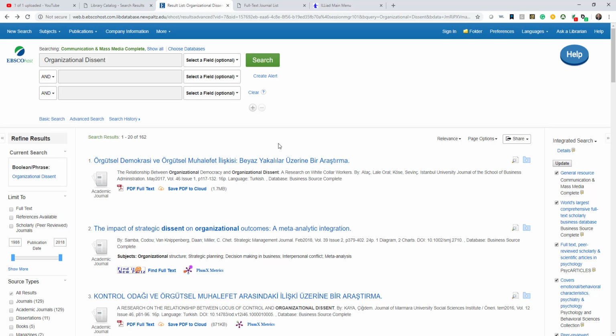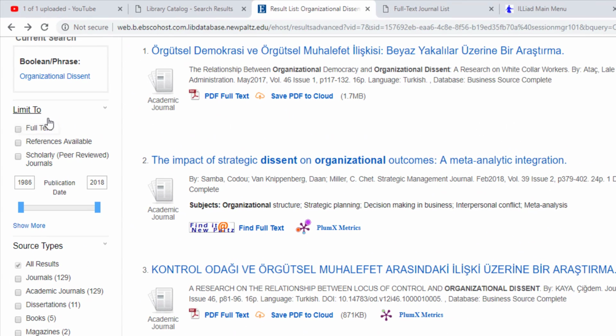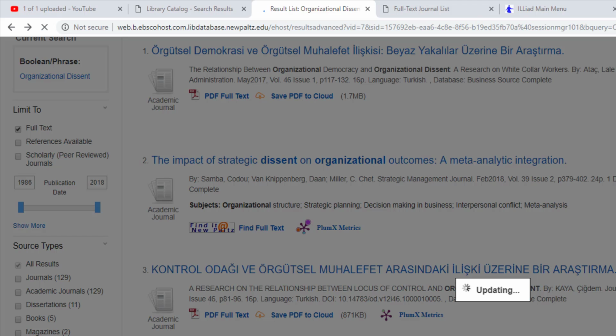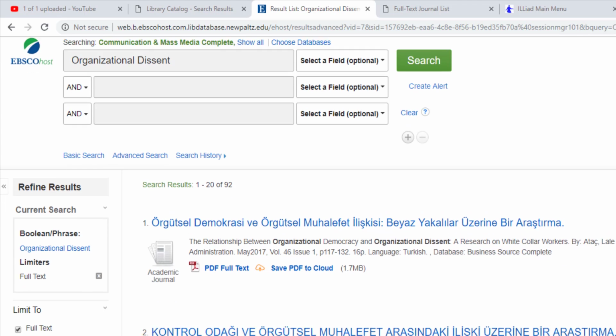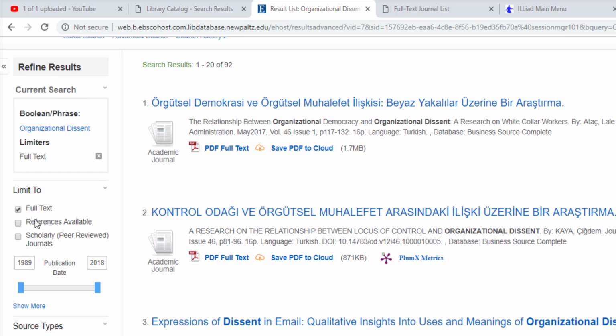to search for literature. I do want to show you a couple more functions in here. You can limit to functions. Like say we only want to get those ones that we have full text at Newport, so you don't want to have to interlibrary loan someone. If you click on that, that's going to update, and it'll show you which ones we have actual full text to. So all of these are now going to have that PDF icon.